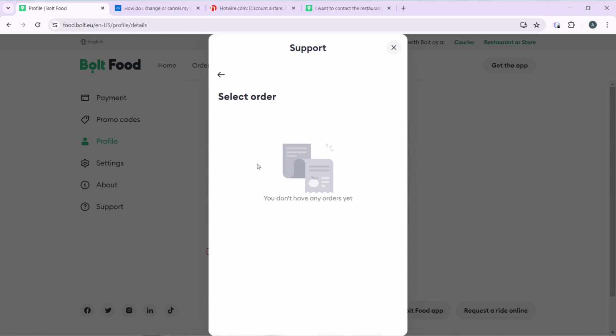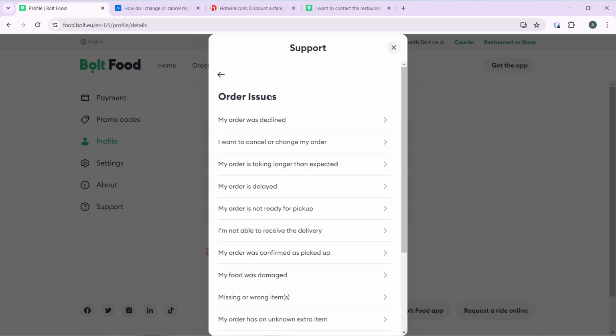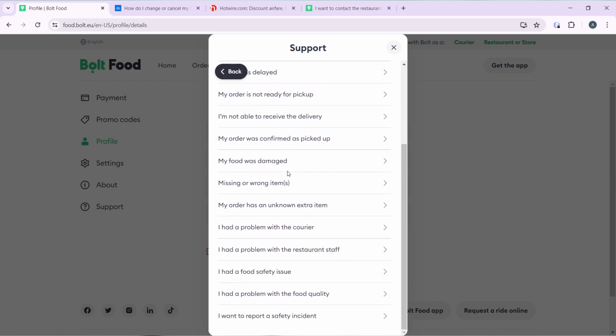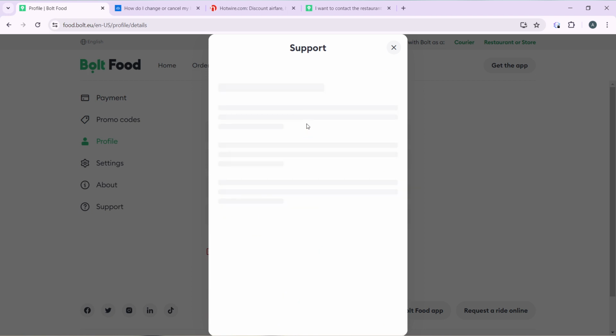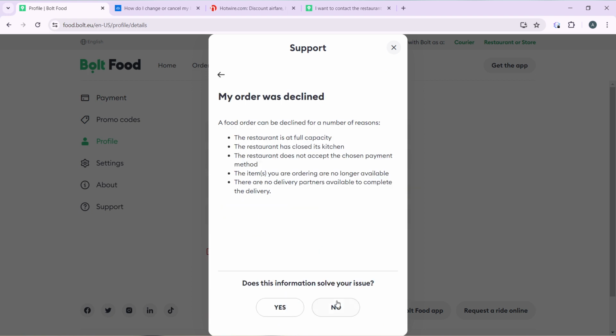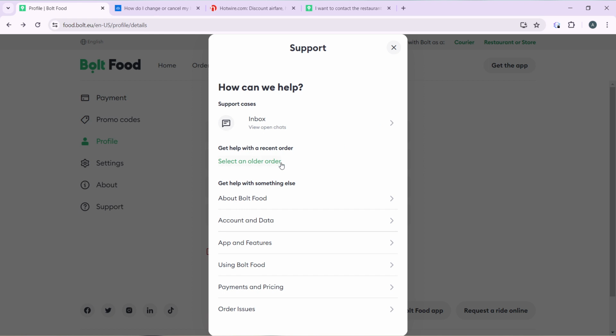So you can select an order if you want help with an order. I don't have an order there, and they're just going to help you with that. And this is, let's say, other issues. You can click on other issues. My order was declined, or just this much. Maybe you can select any of that option, and you're going to see this information. This information you can say yes or no. All right, and go all the way.